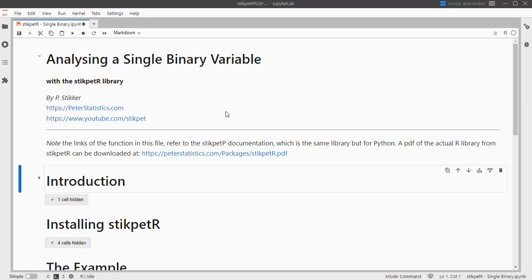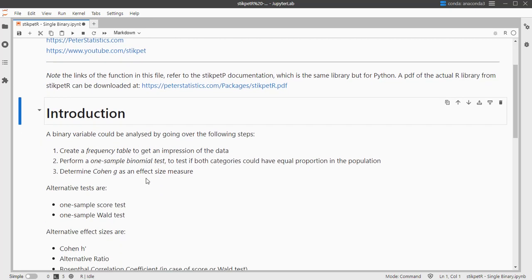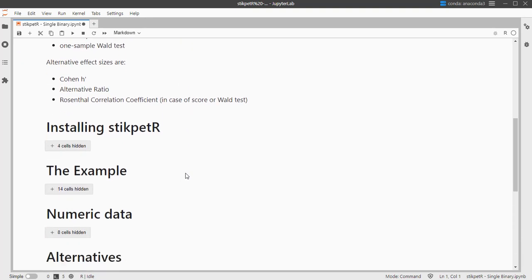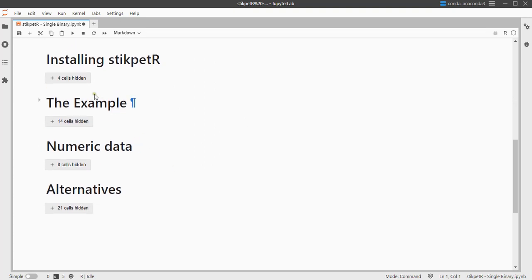The links in this notebook are actually each time to the documentation for my Python version of this library, but that should be just about the same. To analyze a single binary variable, we're going to create a frequency table. We then use a one sample binomial test, and last but not least determine Cohen's G as an effect size measure. There are some alternatives. I won't go into too much detail on this. This is just a quick introduction on how you could analyze something like this.